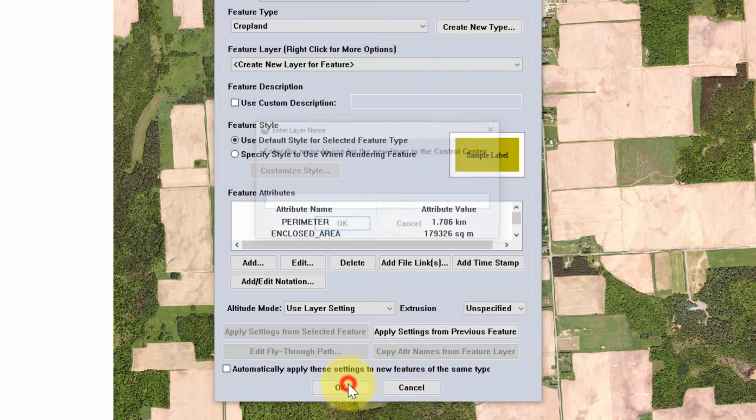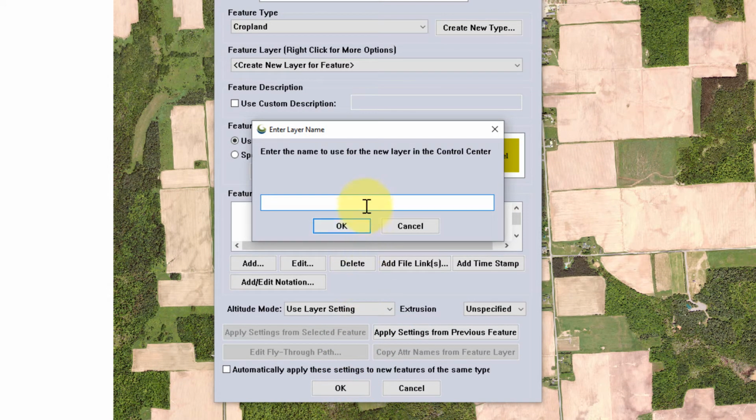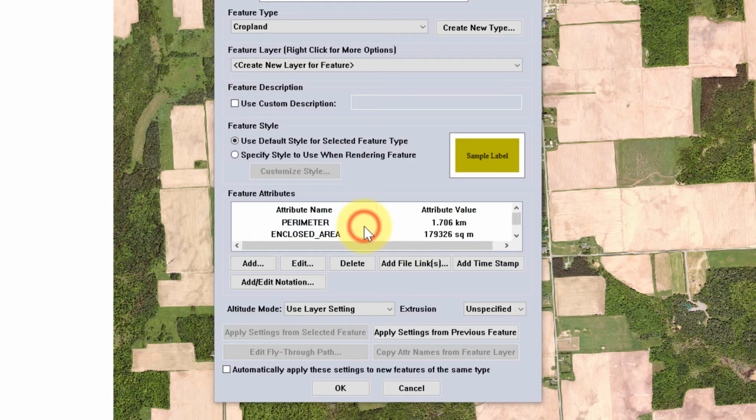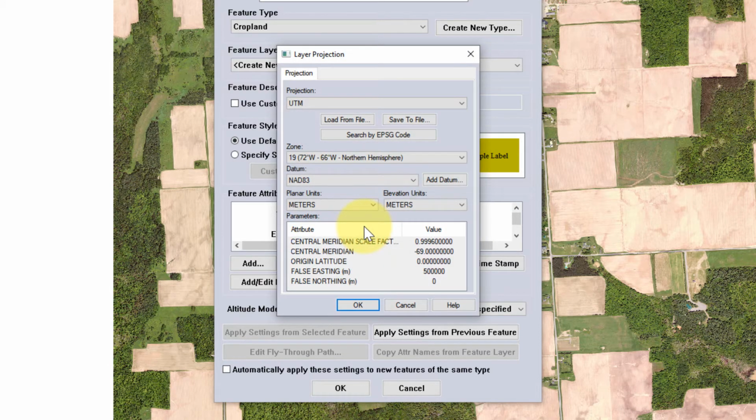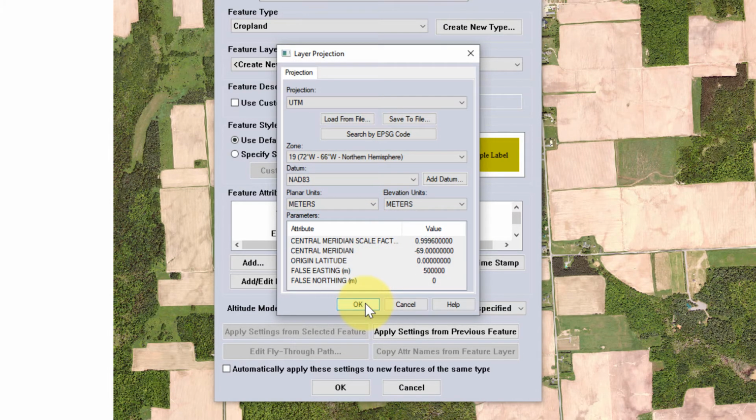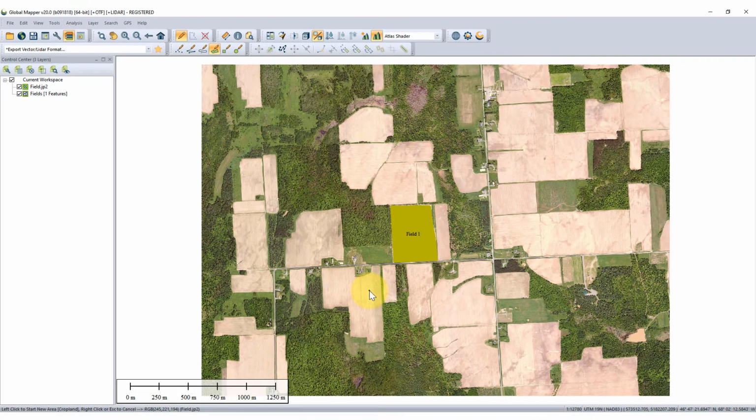You will be prompted to name the new layer. Type fields and click the OK button. You will be prompted to confirm the projection of the new layer. Click OK. The color of the newly drawn feature will automatically inherit the default color assigned to the cropland feature type. Repeat previous steps for 2 additional fields in the image, naming each field successively Field 2 and Field 3.